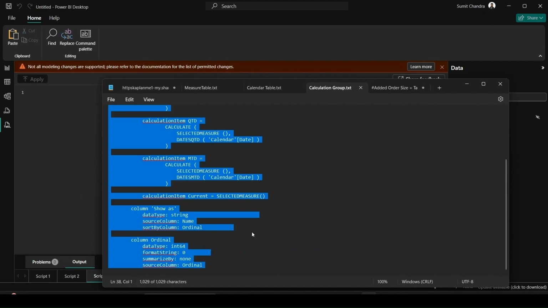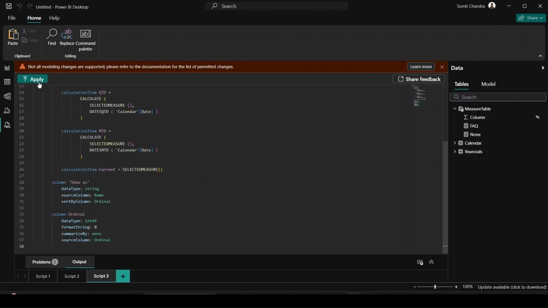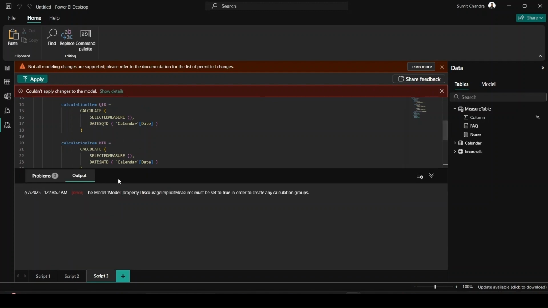Let me copy the script for our calculation group and paste it. And simply here you can hit the apply button. And once you click on apply, you can see we are getting an error, and it's showing why this is not applied. So you all know, to create a calculation group, we need to discourage implicit measures.